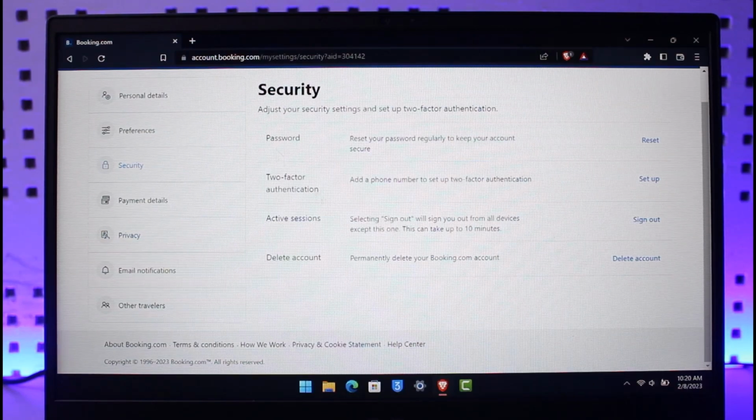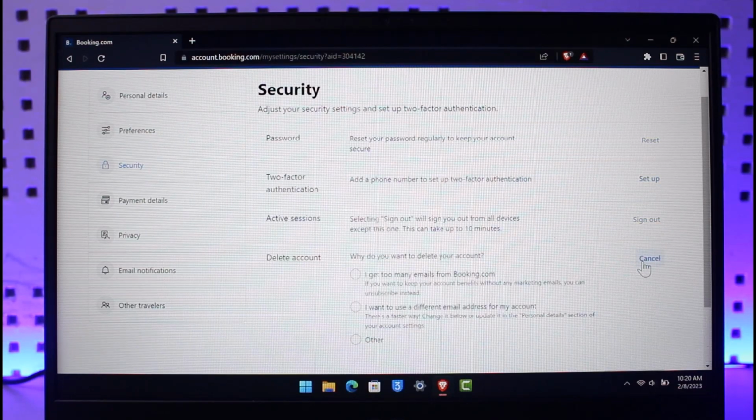Once you go to security, on the left hand side, once again just make sure you're under the security tab, and on the right hand side you'll find the security button. To delete your account, scroll to the bottom. At the very bottom you'll find the option called permanently delete your booking.com account. So all you have to do is on the right hand side you'll also find another button that says delete account. You just want to click on that option.